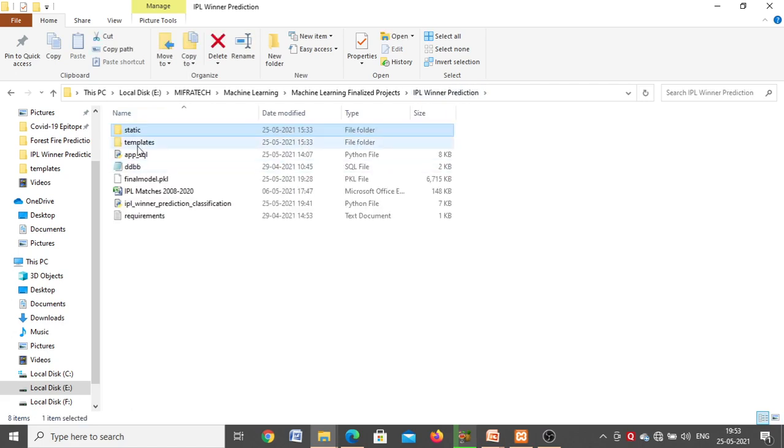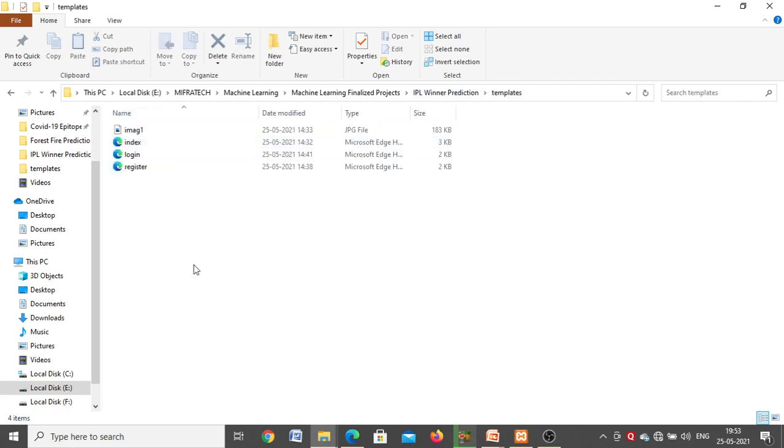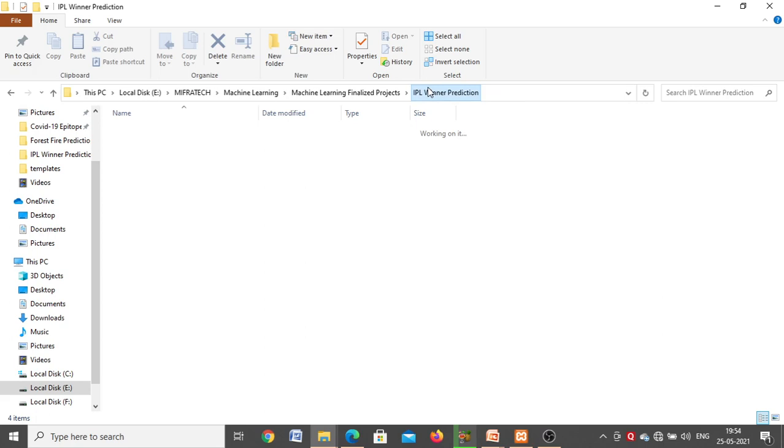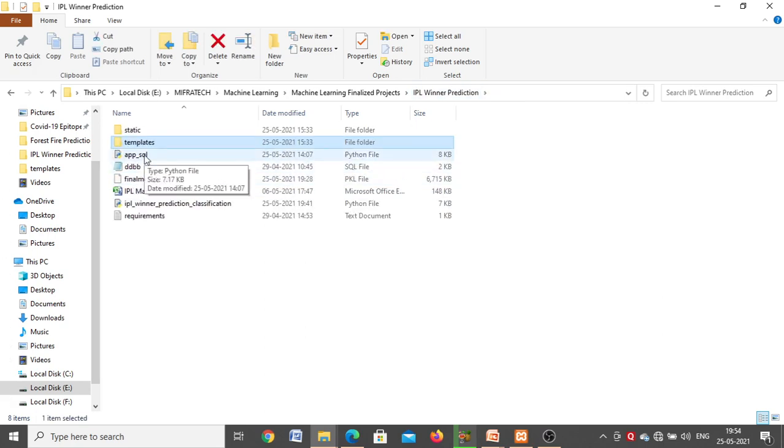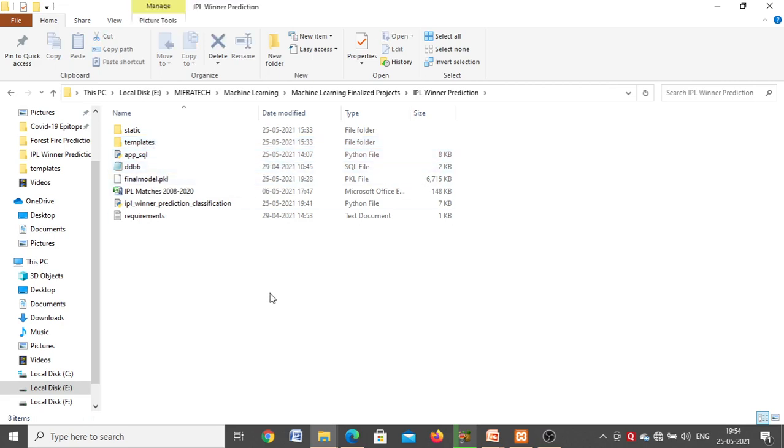Next we have a templates folder. Inside it is the HTML code of the login page, register page and prediction page. Next we have app underscore SQL. This is the Python code related to the front end that we have written inside app underscore SQL. Next we have a DB file, which is the database SQL file. So these are the four things related to front end code in this project folder.